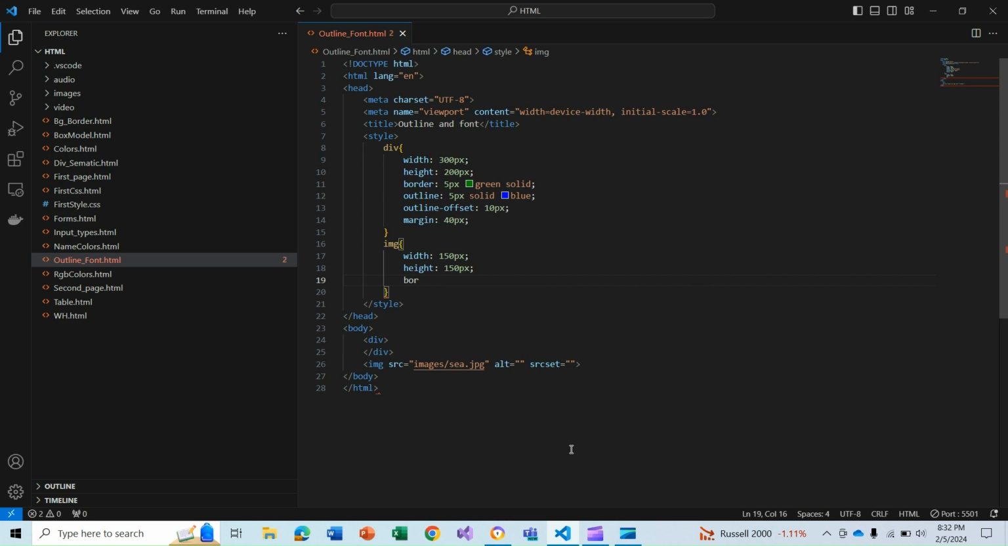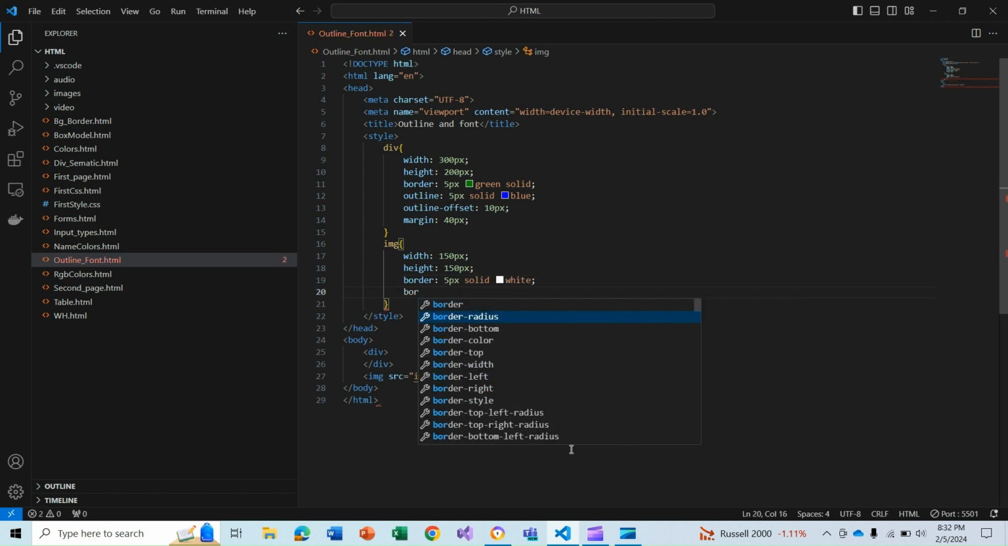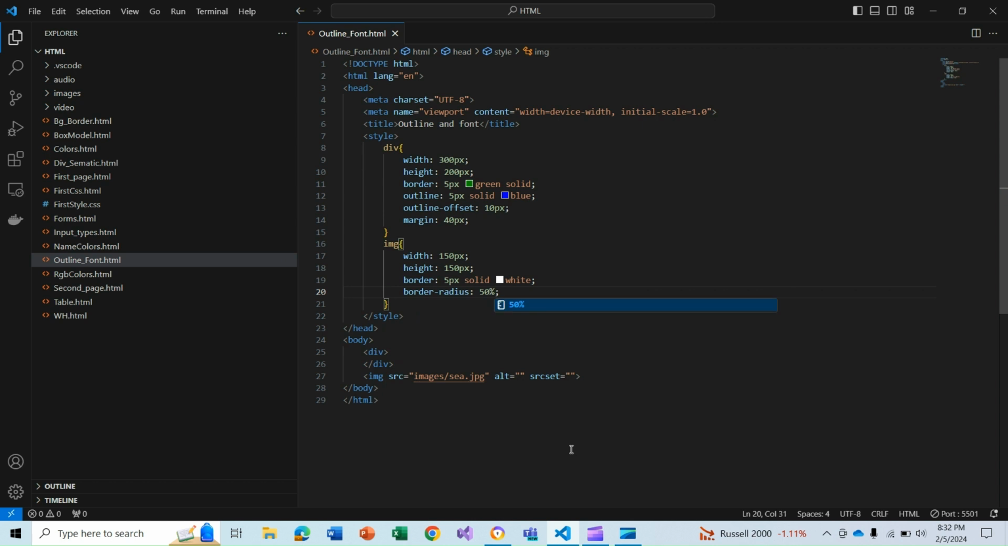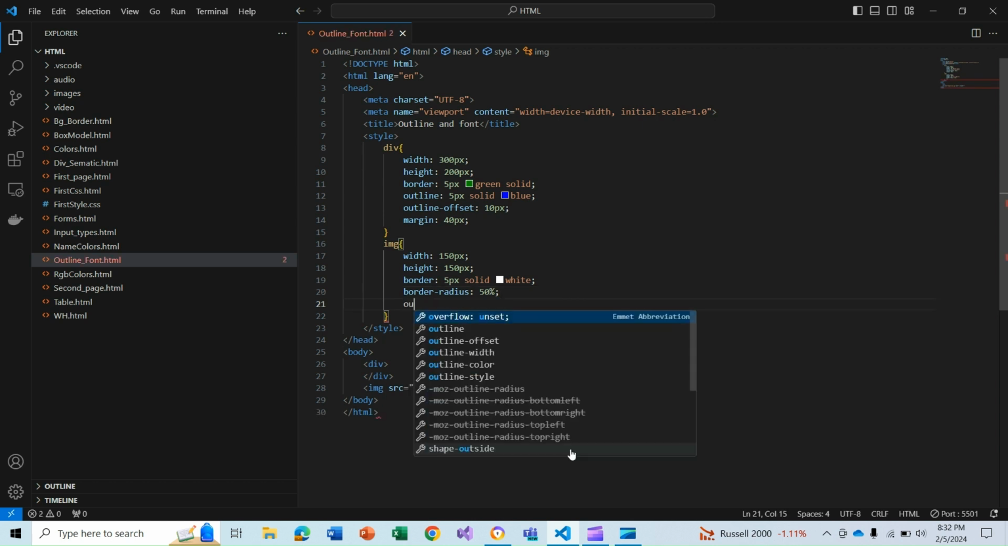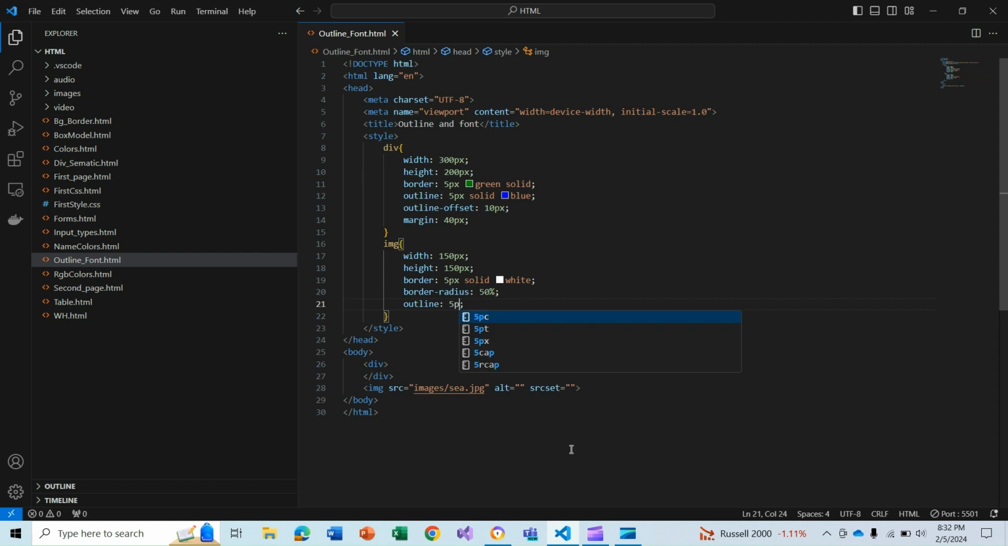I'll add border 5 pixels solid white and border radius of 50%, which will make a circle, and then I will add outline 5 pixels solid red. And let's look at that in the browser. So this looks like a story icon. You have the profile picture inside the circle, then you have the white border, and then the outline.